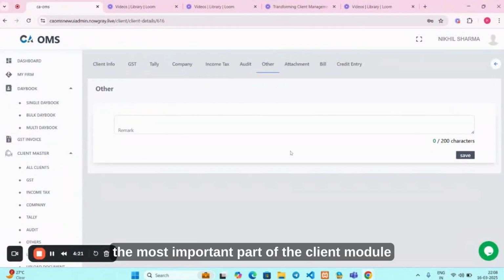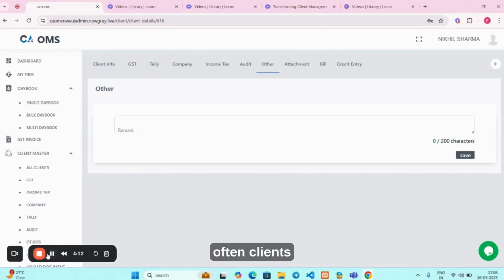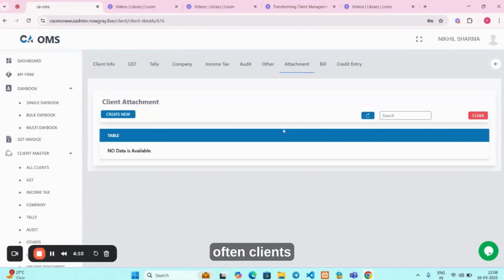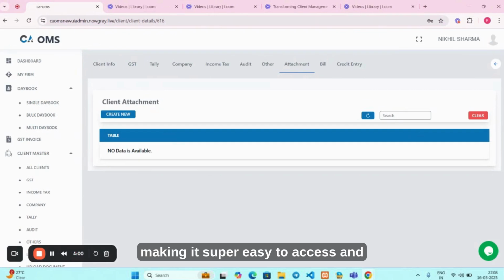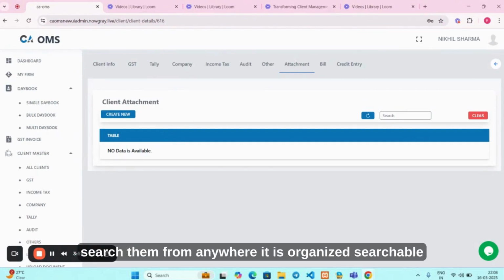And one of the most important parts of the client module is the attachment section, which solves a very common problem, document management. Often clients give us documents in both hard and soft copies and it becomes difficult to keep track. Here you can upload and save all the documents related to that client, making it super easy to access and search them from anywhere. It is organized, searchable and remote friendly.